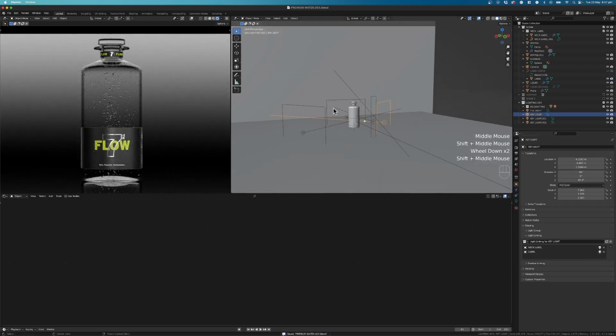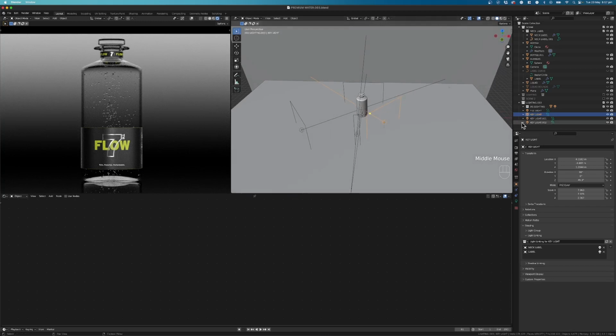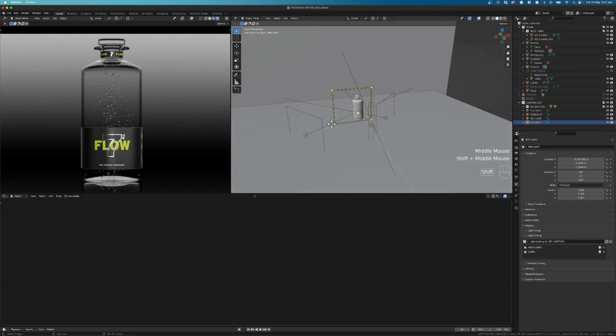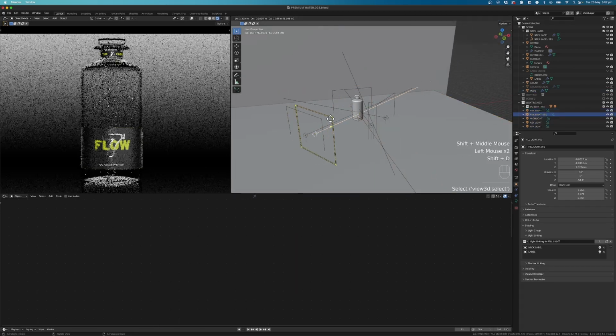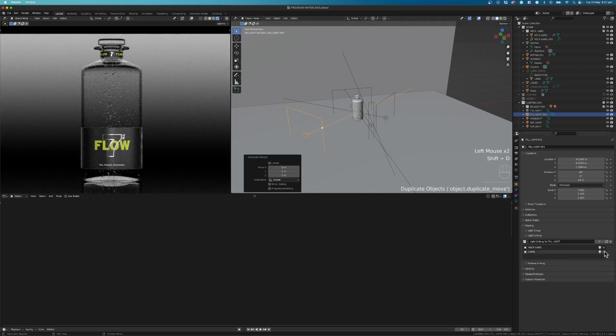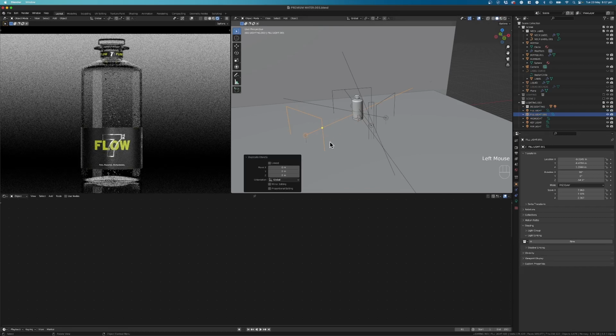The last thing I might want to do here is I'll just call this one highlight, and I'll call this one rim light, just so I can find stuff easier. I'm going to duplicate this, and I'll get rid of all this information here.